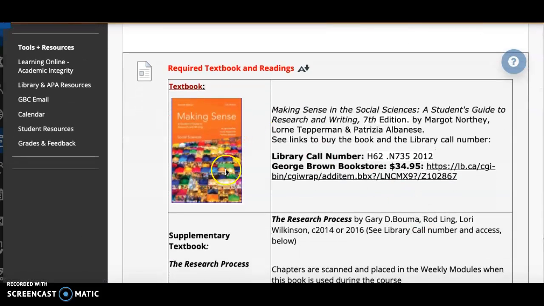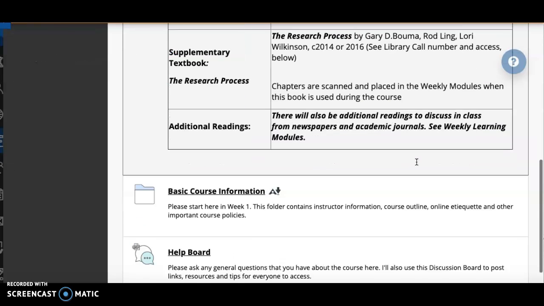We have a required textbook, Making Sense, for the social sciences, and it is required. You must buy this. So it's $35. It's in the George Brown bookstore, but feel free to buy a used copy. They're the same, just page numbers might be different.